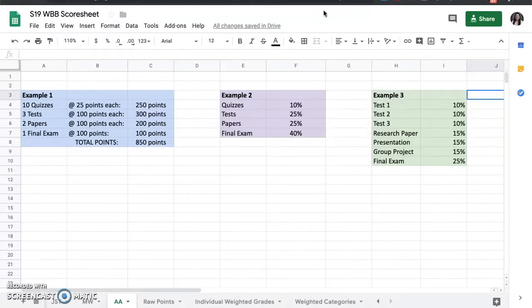So the three different types of score sheets that we use for tracking grades, you can see here at the bottom of this Google Doc. They're called raw points, individual weighted grades, and weighted categories. And that just corresponds to how the professor grades the assignments for the class.